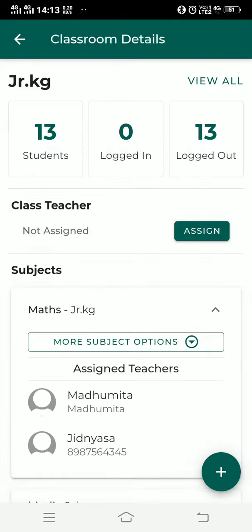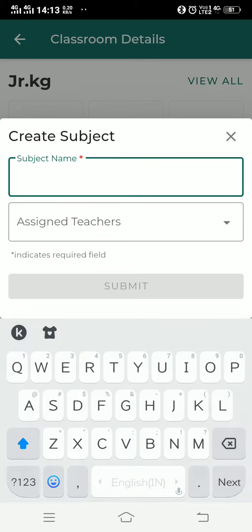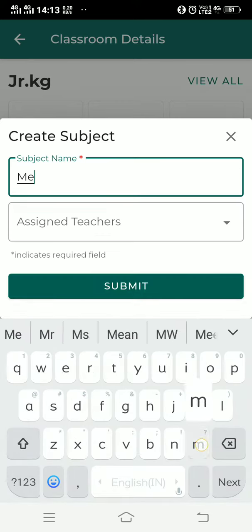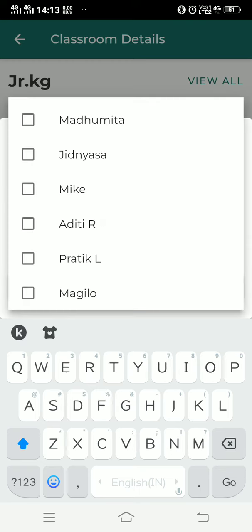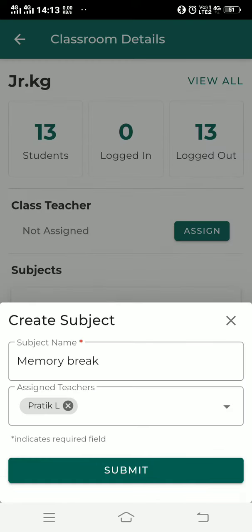If you want to add a subject, click on the add sign at the bottom right corner, fill in the subject name, select the assigned teacher, and then click on submit.